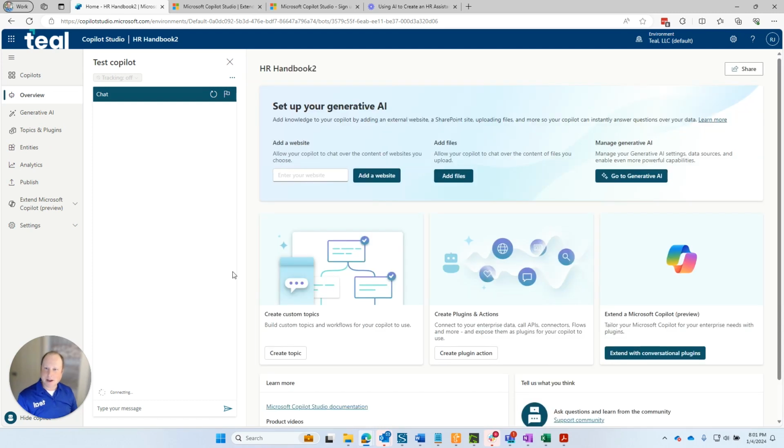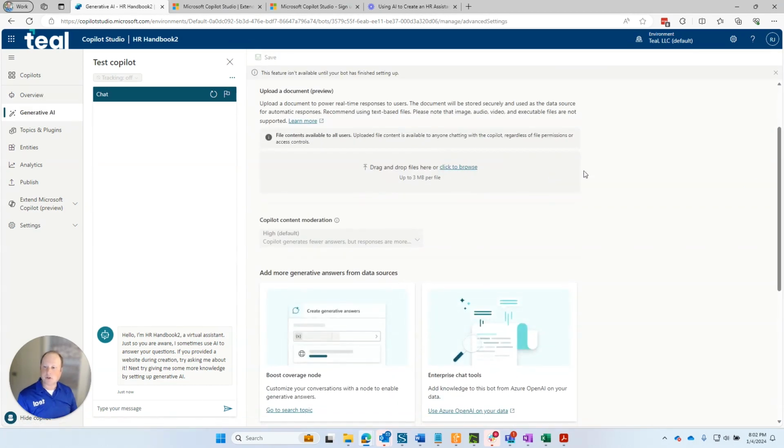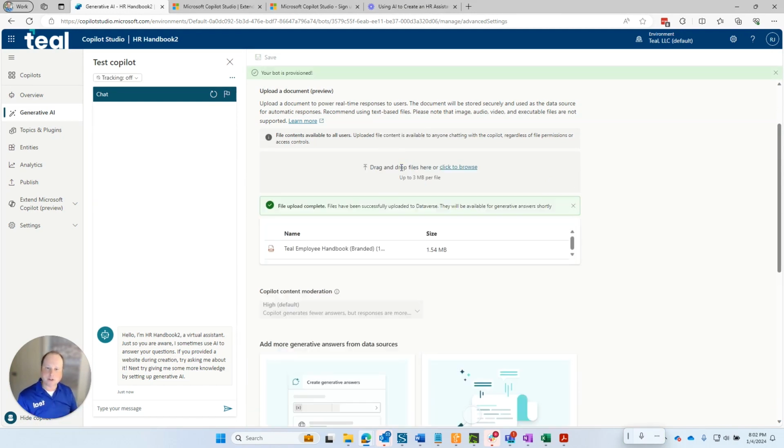So now I've got my test copilot, and I need to give it some information so that I can interact with it. I'm going to go here and click on Add Files, and I'm just going to drag and drop our HR Handbook PDF document, which is about 40 or so pages. Lots of information, lots of good stuff. Takes just a minute to upload, and once it's uploaded, Microsoft will start processing that document and allowing us to be able to interact with it.